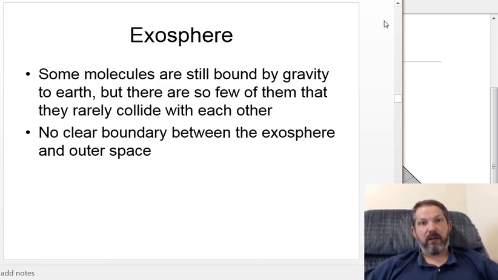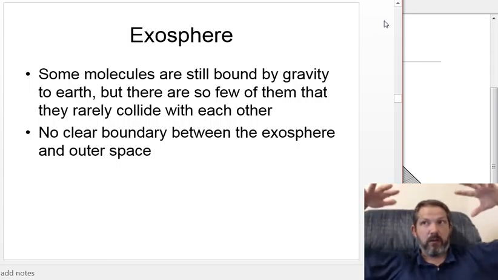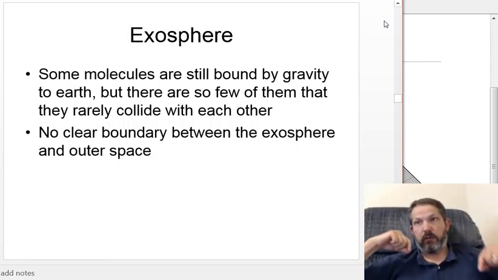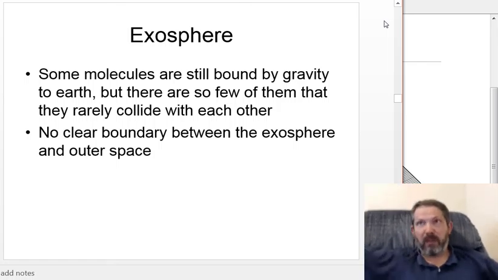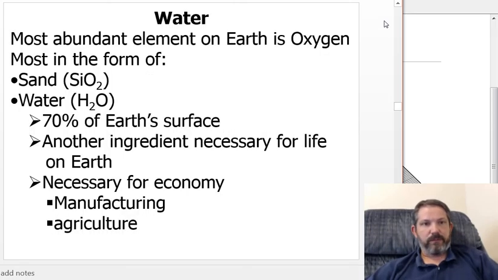And there are so few gas molecules floating around that they rarely even bump into each other. Down here around me, the molecules are bang, bang, bang, bouncing into each other like crazy, constantly. Up there, it's mostly empty space, and the exosphere just kind of, there's not a clear boundary where you say, okay, now we're in outer space, but that's where it goes to.